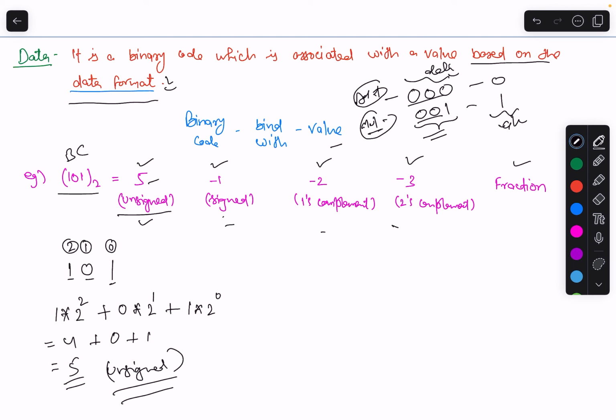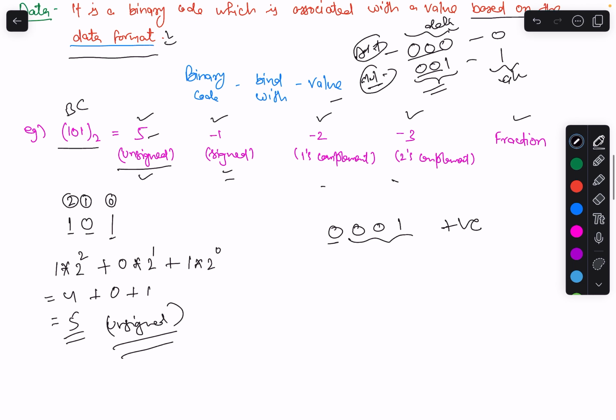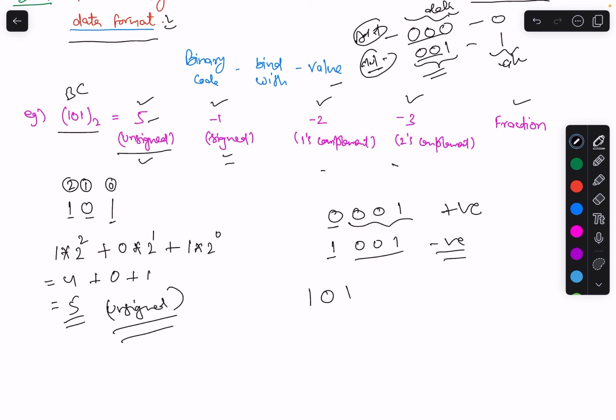Now let's talk about signed numbers. If a number starts with 0, it is considered positive. If a number starts with 1, it is considered negative. So we have this number, 101.